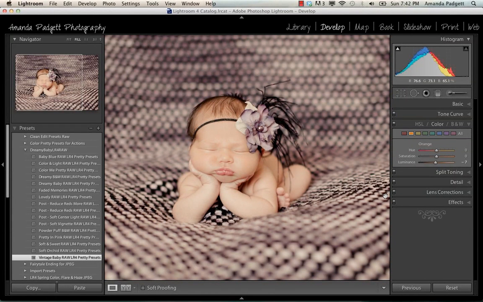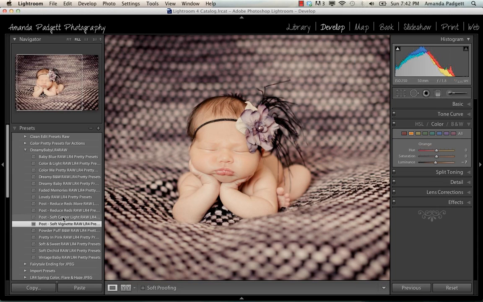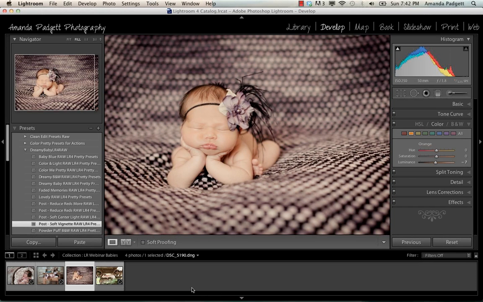Okay, so I really like that, and we could tailor it. We can add different things. There's a soft vignette. We can add center light. If your baby is a little red, there's a reduced reds. Now this baby isn't red, so we will utilize that on another picture.